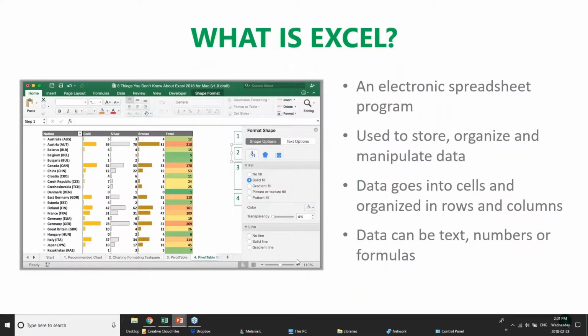Because this is the intro, let's talk about what exactly is Excel. I'm sure you've heard of it, but basically it's an electronic spreadsheet program. And at its core, it's basically used to store, organize, and manipulate data. Now, this data can be text, it could be numbers, and it could be formulas. And this data goes into workbooks, and workbooks have worksheets in them. And within the worksheets, you have cells, and then we have rows and columns. So that's the summary of the terminology that we're working with in Excel. And we'll definitely do some demos so that you can see all the terms.